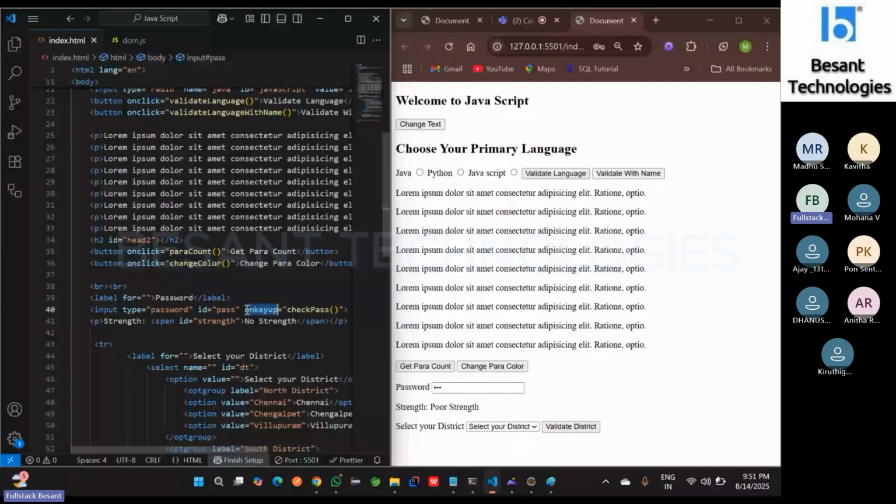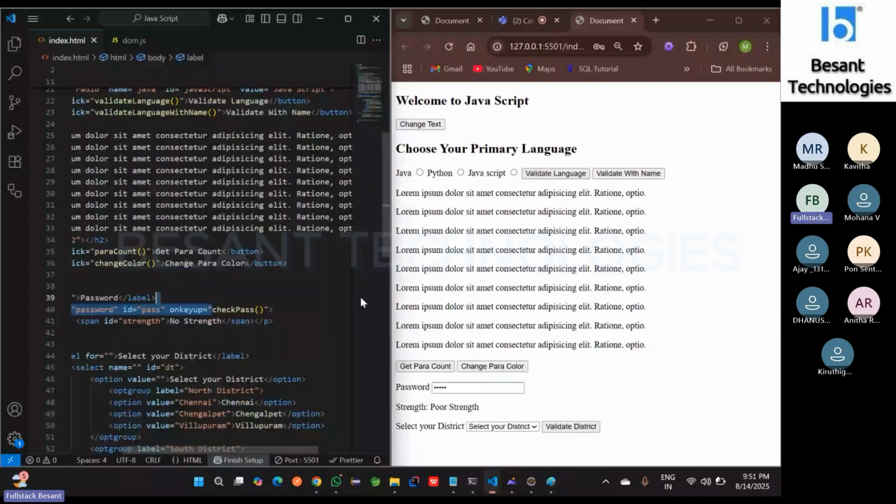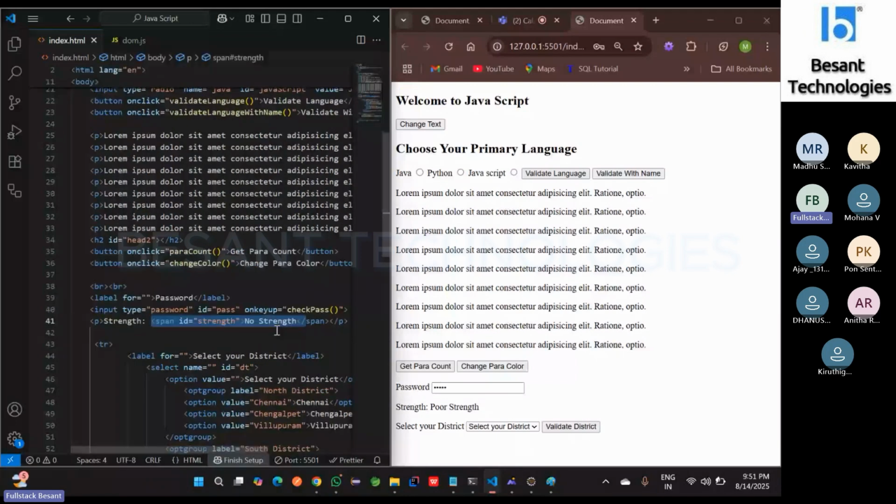Okay, so on key up. So typing. I actually have called one method. We have given one span also here to denote the strength. So we're going to just open one method, and in that method, we are going to take this complete input itself, take the value of that complete input, take the length of that value, and pass it into one variable. That is what I have done here.